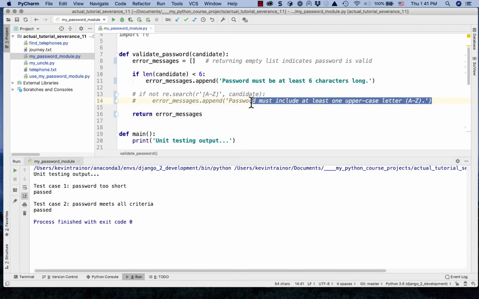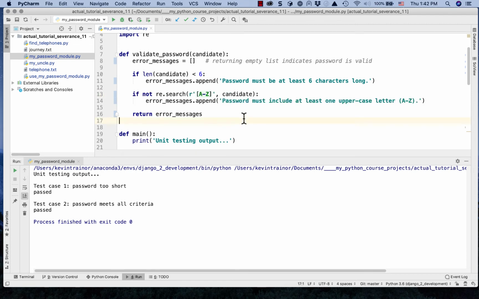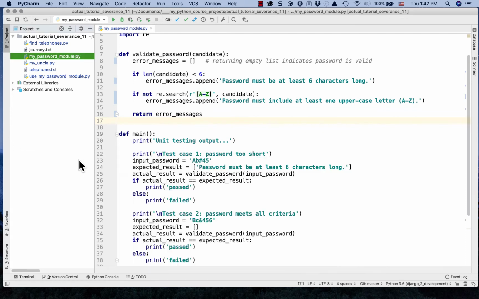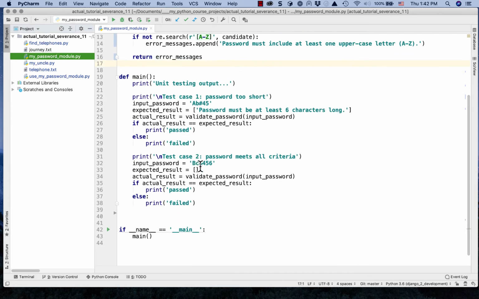So let's uncomment rule 2, where we're looking for an uppercase. All right. And now we need to come down here. Let's just close this. We need to come down here and add another test case.